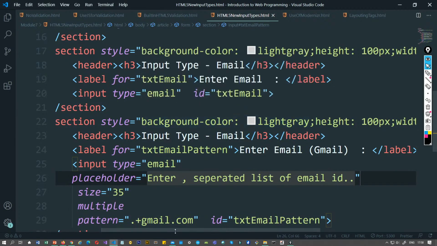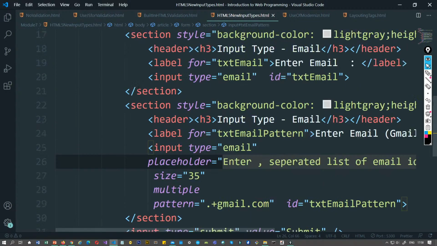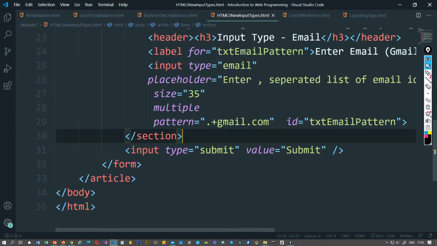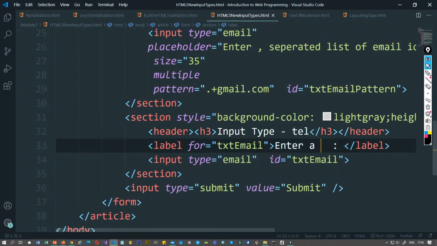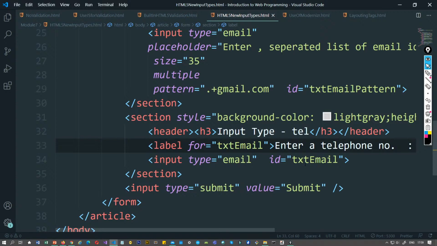And on the same lines, like we had input type equal to email, there exists another type, which is input type equal to tel. So let me just go back, have this section, and have input type equal to tel. Now what input type equal to tel basically does is enter a telephone number, right?